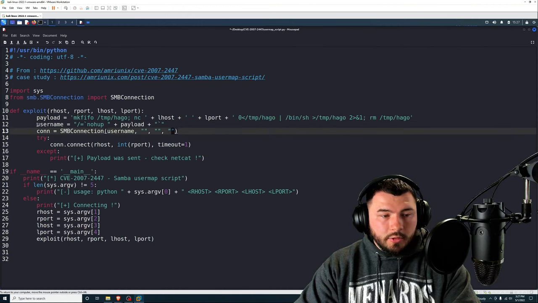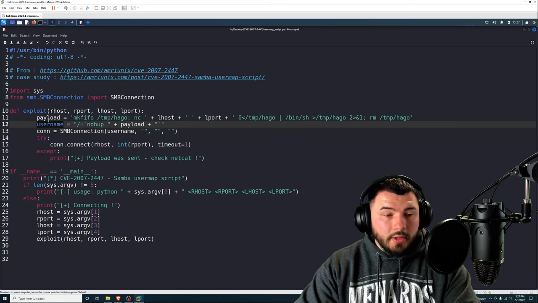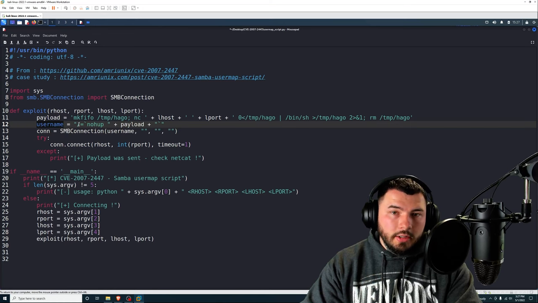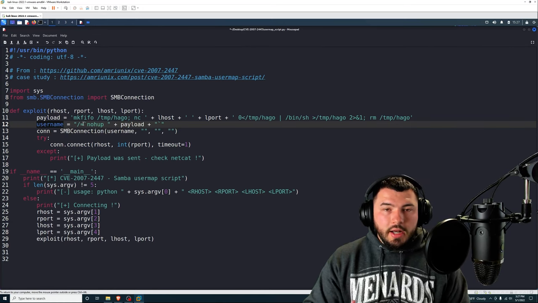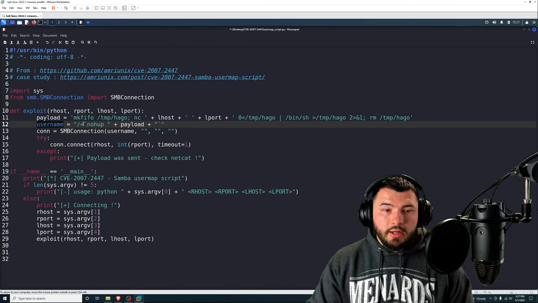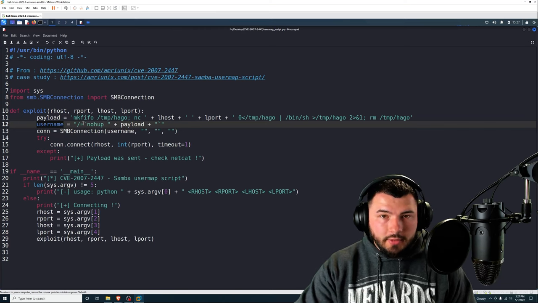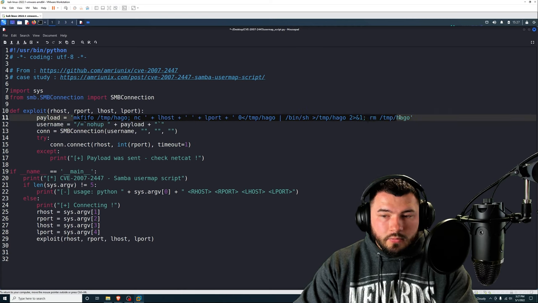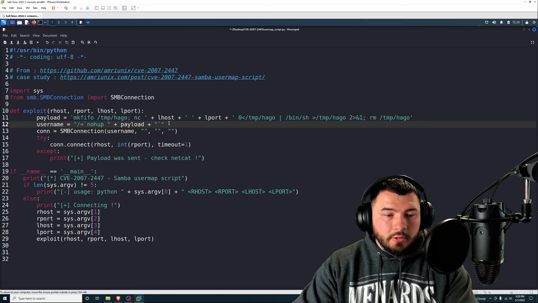And then the script creates a string called username. Now inside this username string are the meta characters that escape that username login that we were talking about earlier. So when you're going to connect to SMB on Samba, you can escape the username portion and run a command. Well, that's what it's doing. So you can see right here, these are the meta characters to escape the username, followed by nohup, which is a Linux command to keep a process open. And then it appends the payload string. So this right here, and then closes it with this meta character here.